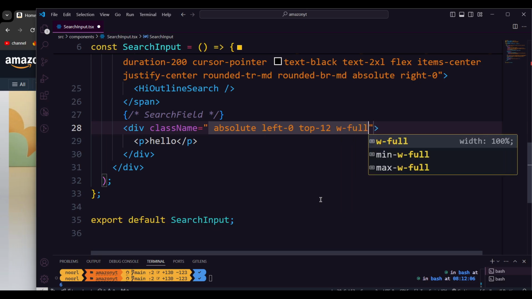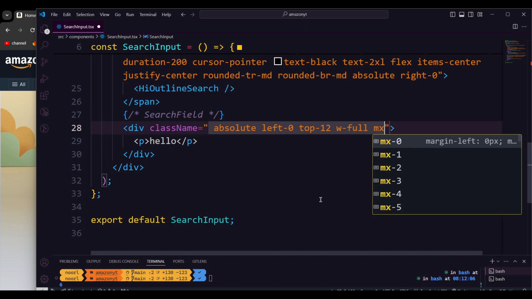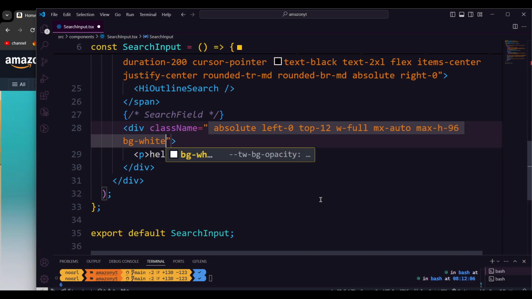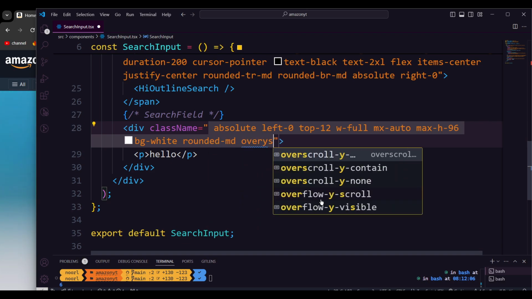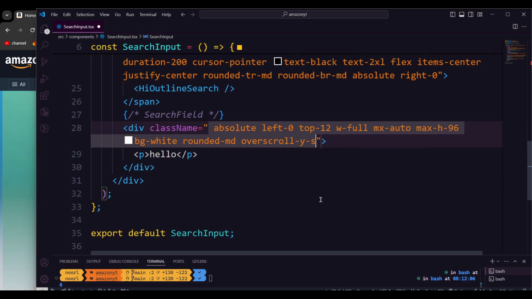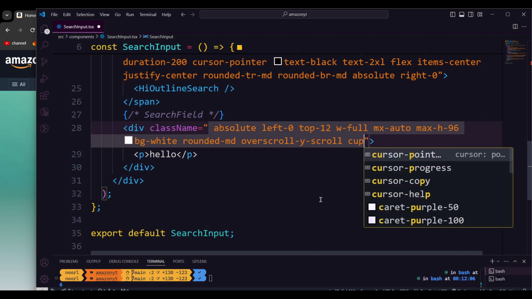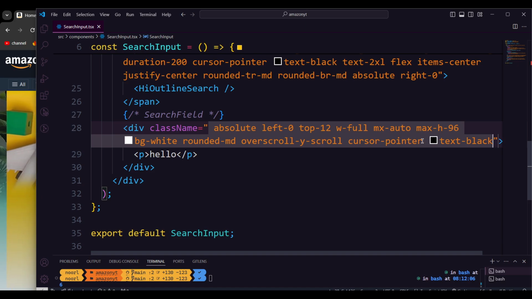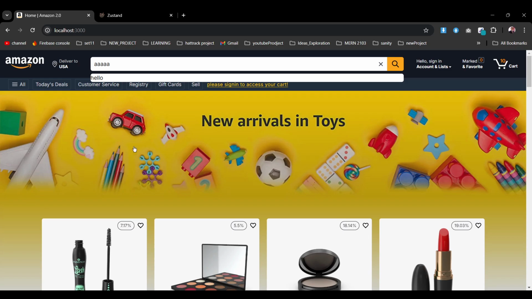Width, we're going to provide the full width, and mx should be auto to keep it in the middle. And max height, we're going to provide 96. Background going to be white, rounded, overflow-y should be scroll, and text should be black. Okay, and cursor pointer I think is not required, because fundamentally we're going to make it at the top. As you see, that's the hello coming here. So that's the instance which we are going to create here.